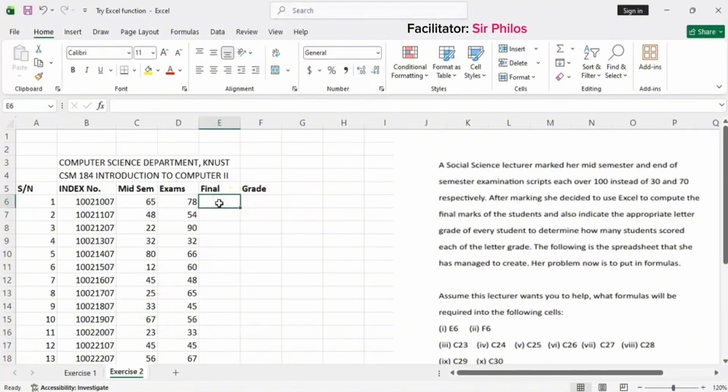So when it comes to the final score, to get a final score, remember the midterm was supposed to be over 30 and the end of term was supposed to be over 70, but she has marked them over 100 each. So how can we bring them to that format? How can we say, okay, the midterm should be 30, the end of term should be 70, then you add all together to give you the final score. So to do that, this is what we'll do. Please observe closely. We'll enter equals, then we do if.